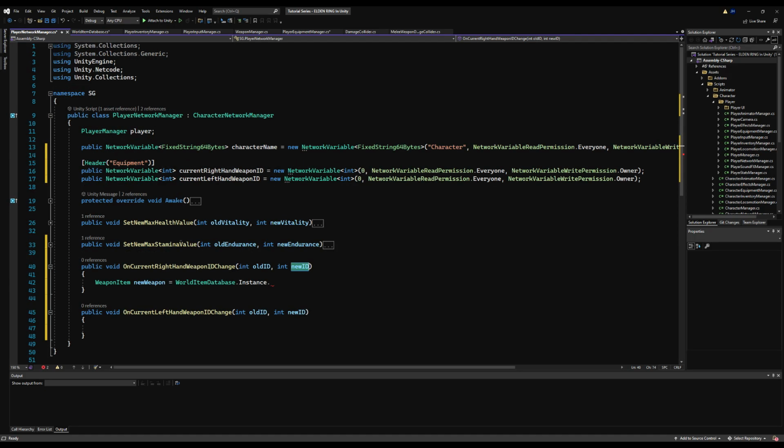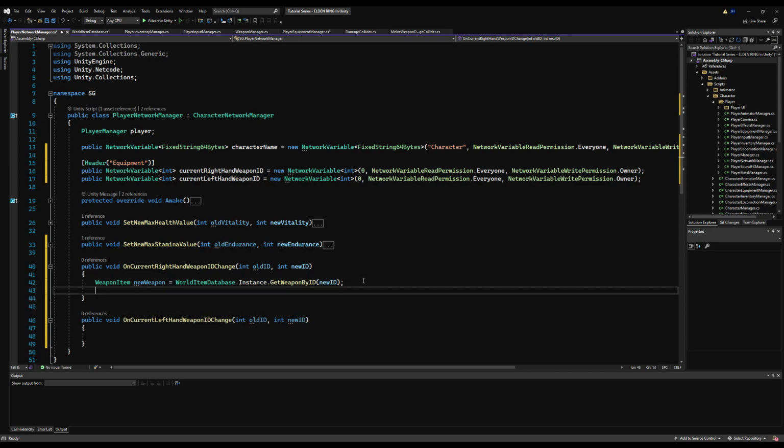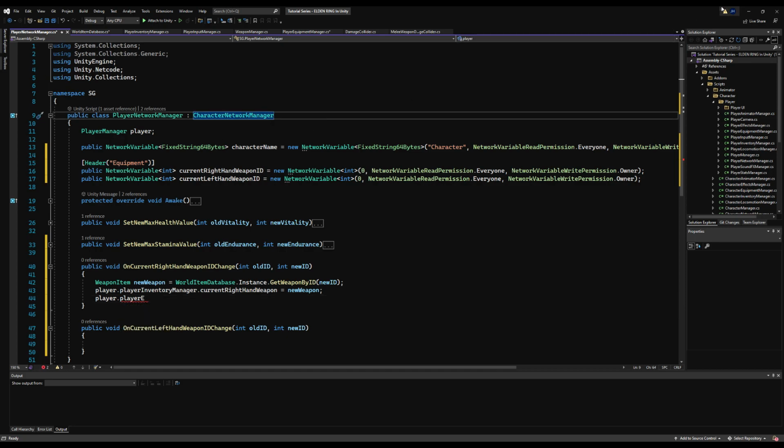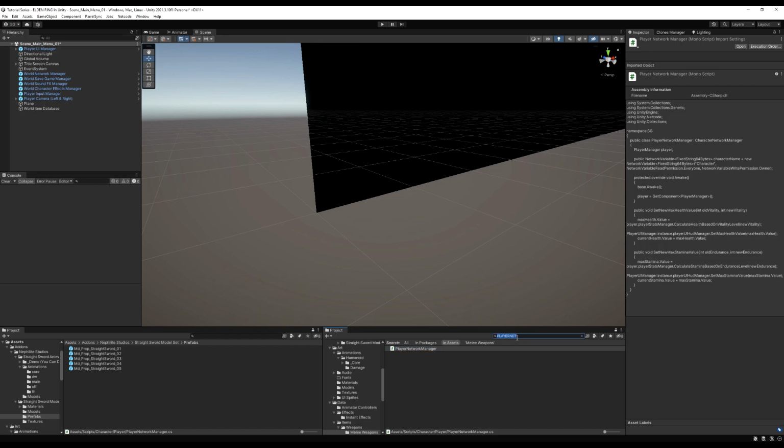So let's go over now to the player network manager, and we're going to say weapon item newWeapon is equal to WorldItemDatabase.instance.GetWeaponByID and pass the new ID. Now that we have the weapon, we're going to equip that weapon. So then we're going to say player.playerInventoryManager.currentRightHandWeapon is equal to newWeapon. And then we say player.playerEquipmentManager.LoadRightHandWeapon. Now I have to make a reference to our player equipment manager on our player manager script because I don't have that yet.